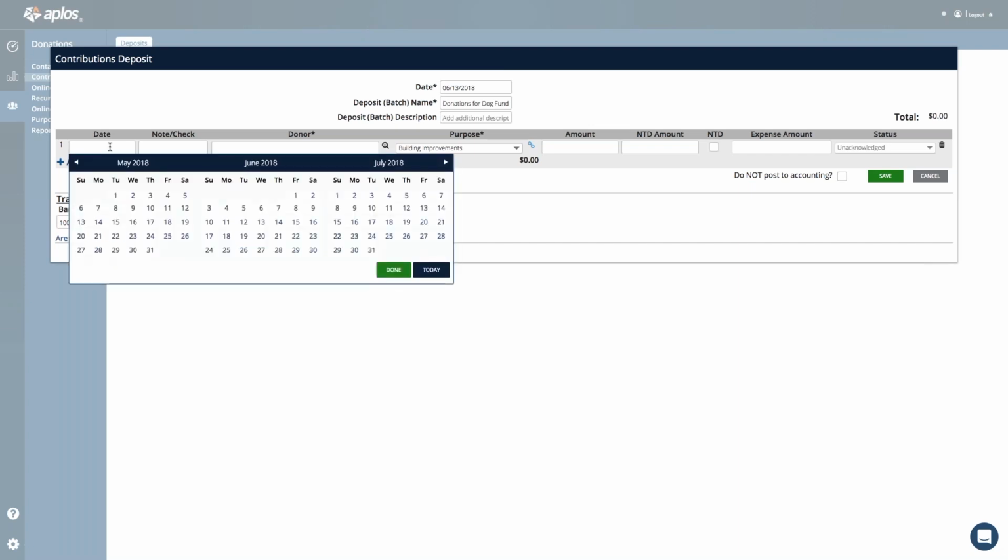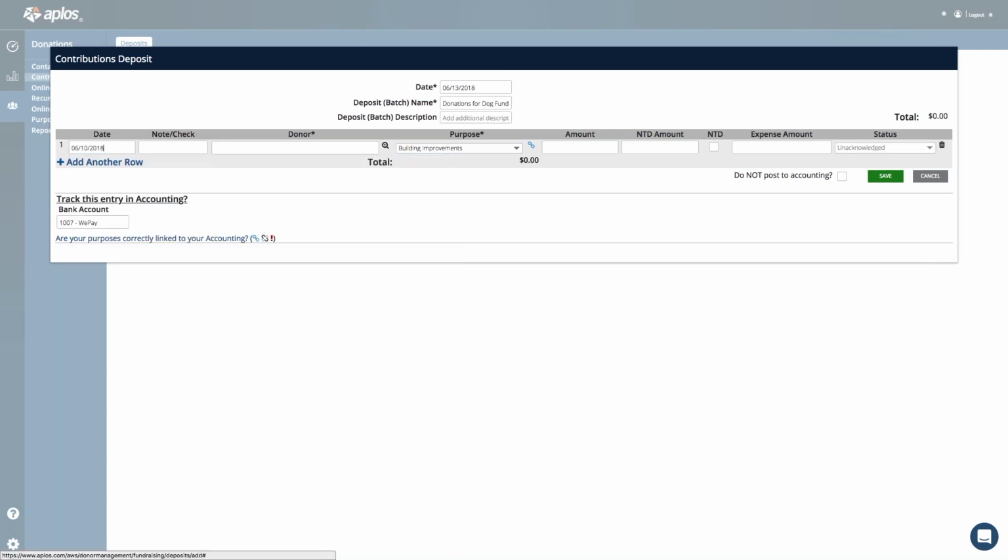In the first field here, this is going to be the donation date that I'm selecting. These donations came from this past Sunday, so I'll say June 10th. And if this donor paid by check, or if they left a note for your organization that you'd like to mark on the donation, you can enter that information in this note/check column here.